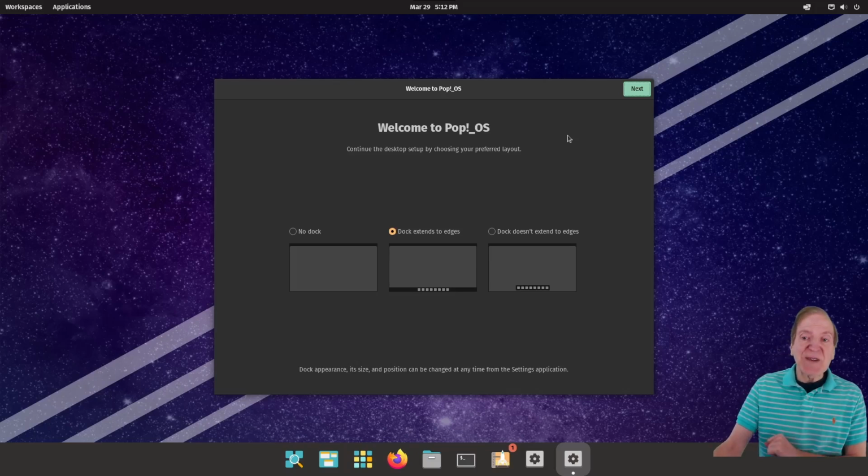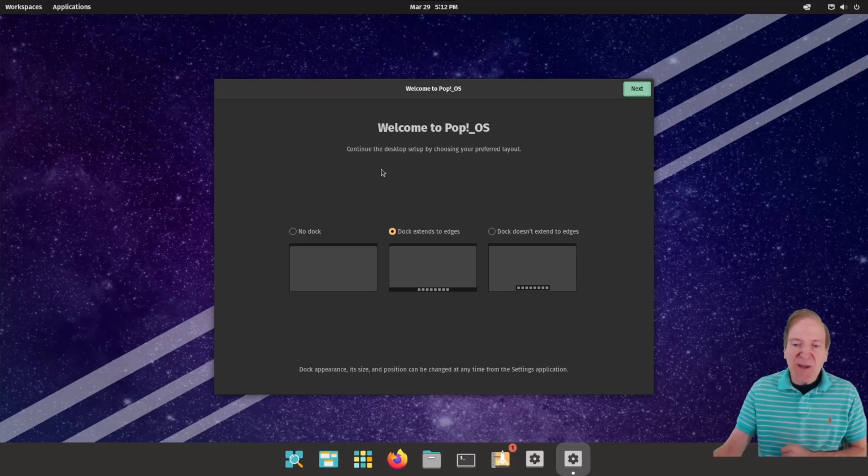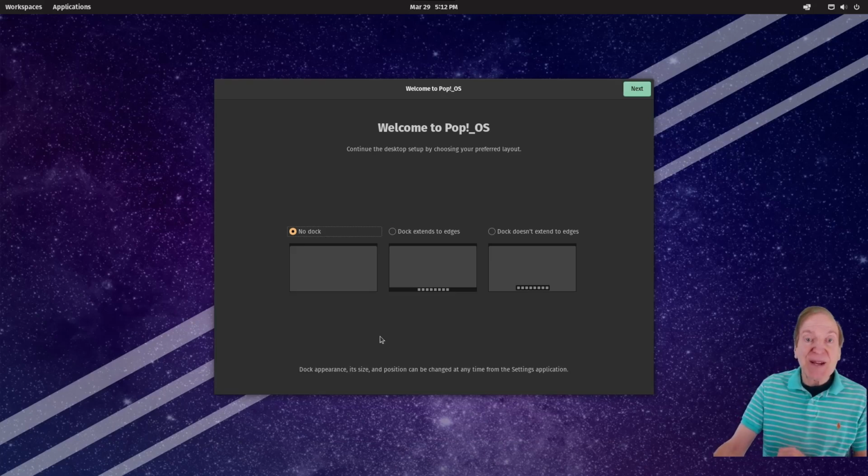Well, I'm not seeing them yet, so I guess I'll just come back to that. Let's start out with the welcome to Pop!_OS. So here we've got the desk set up, and we can continue by choosing our preferred layout. So this is kind of cool. You can have no dock, so if you select that, it updates dynamically. I like that too.